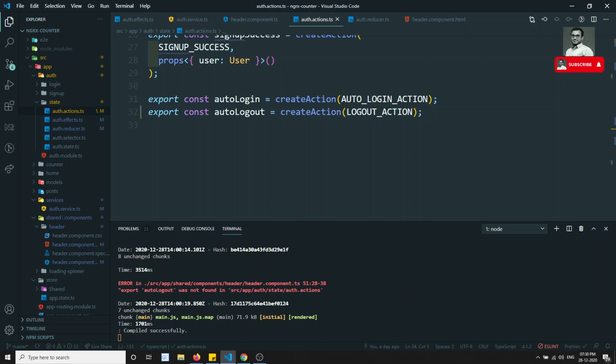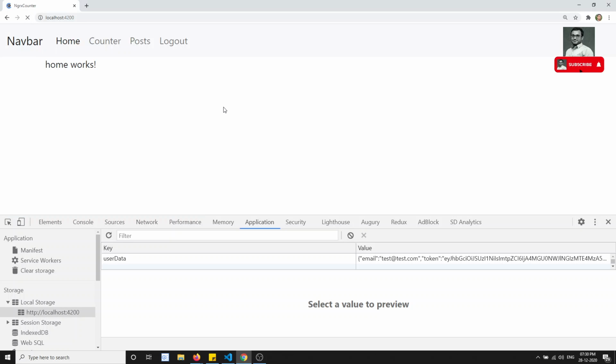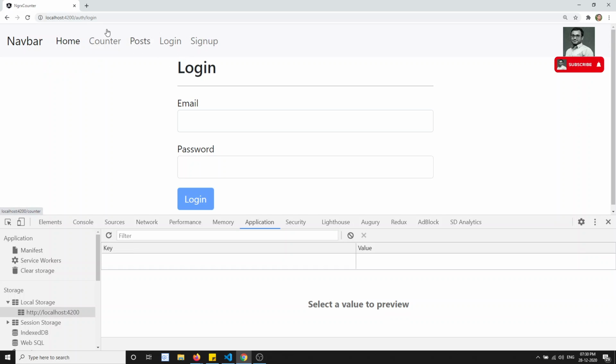Now let's try to check the output here. If I click on refresh, auto logout is there still. If I click on logout, see it went to the auth login and logout has successfully happened, and here also user data is removed successfully. So now we have implemented the logout feature.